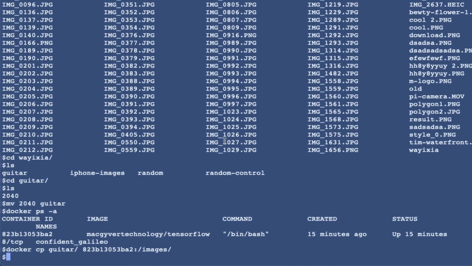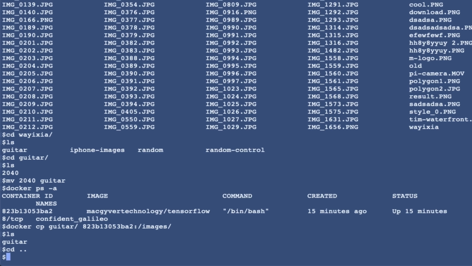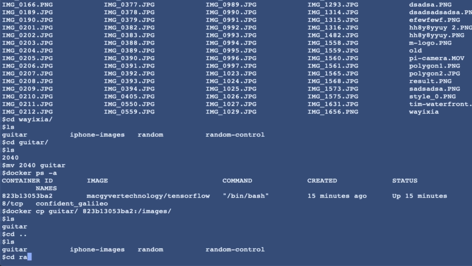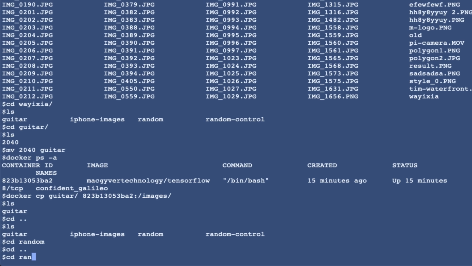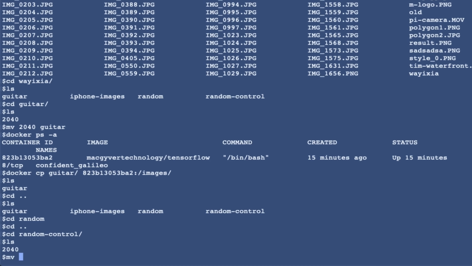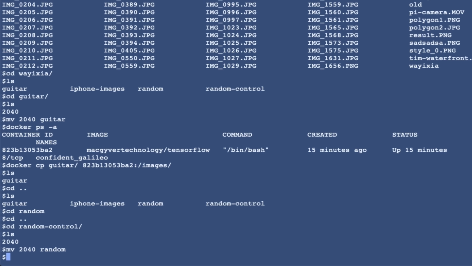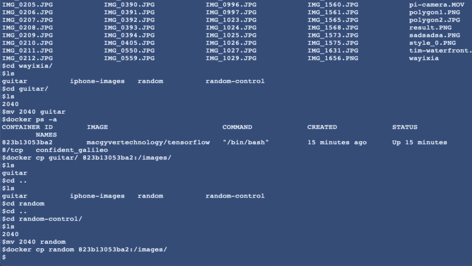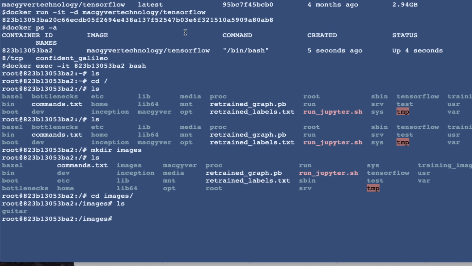So now let's do the same thing for random control. I'm just going to rename this to random, and then I'm going to do docker cp random, and we're also going to copy that to images. So you can copy from your local host to the Docker container using that cp command. It's pretty useful. Okay, now if I list, I see guitar and I see random, so that's awesome.